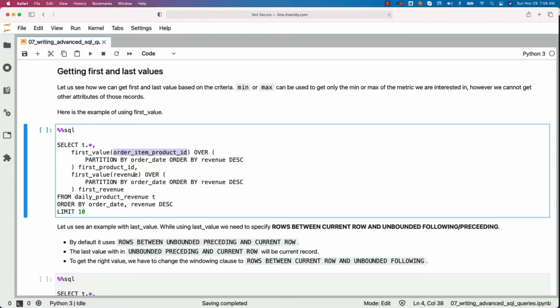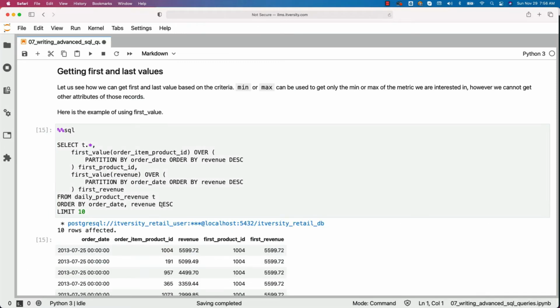In this case, we can also use max of revenue and then we can just say over partition by order date. We don't need to use this if you want to get the revenue details. With all other attributes, you have to use this approach. With revenue, you have an alternative approach also. You can actually say max of revenue directly. Now let me run this and you should be able to see the results.